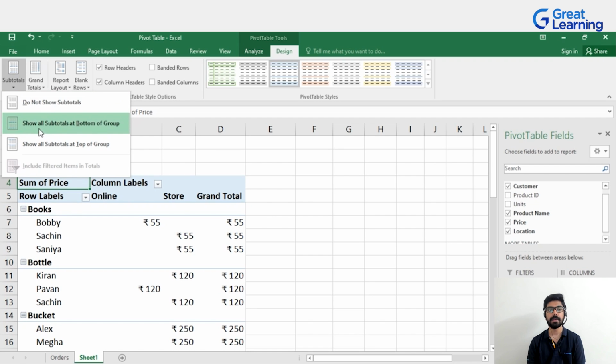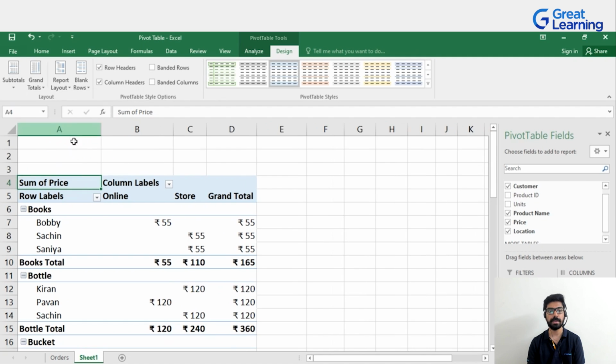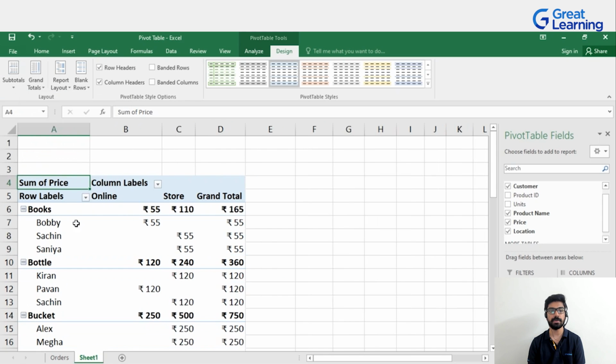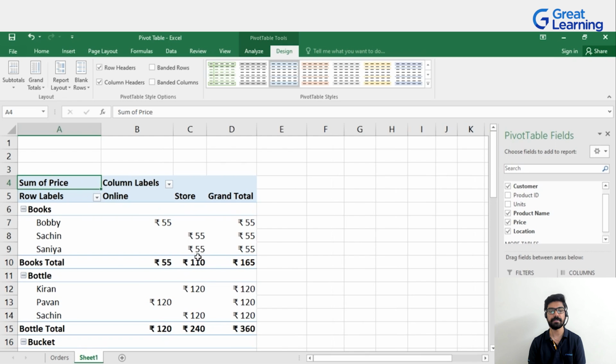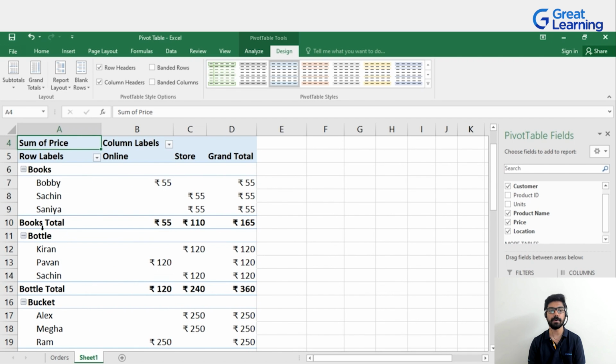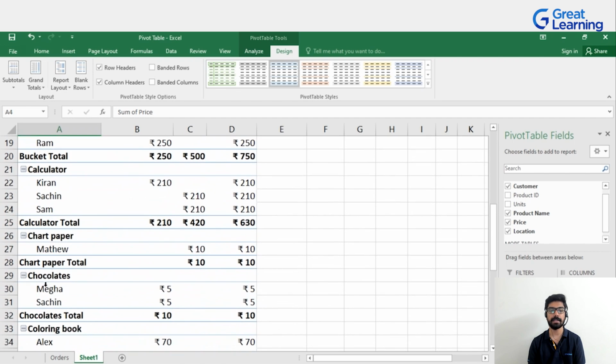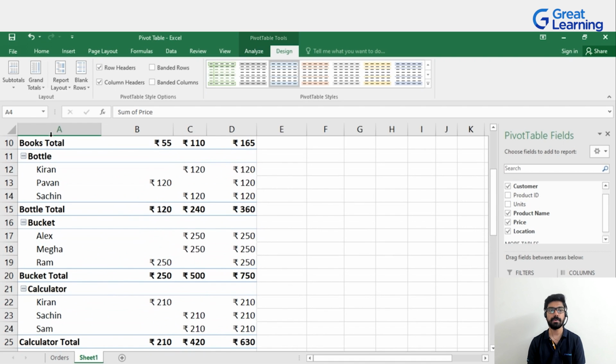And we are also having the option show all subtotals at bottom of group, show all subtotals at top of group. So if you want to have the subtotal at the bottom of the group, see, for books the subtotal is coming at the bottom, and if you want to have that at the top, you can also try this. So the books is coming here and in that cell itself you will be having the grand total. So I think it's good to go with show subtotals at bottom of the group so that it will be adding up here 55, 55, 110, 55, 55 and these will be adding up to give you 165, and these will be the subtotal for book, bottle, bucket and all the other products as well. So that is all about subtotal.